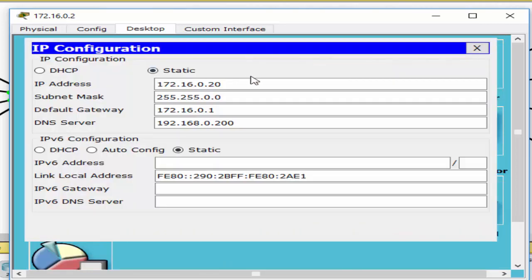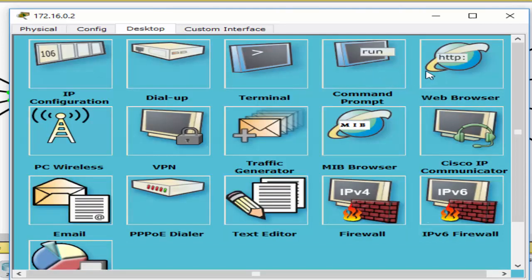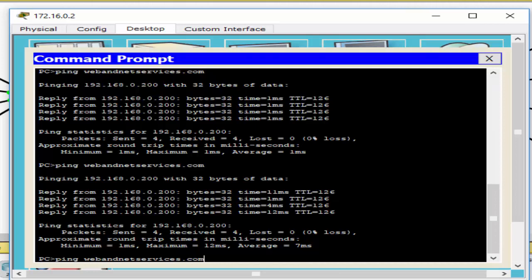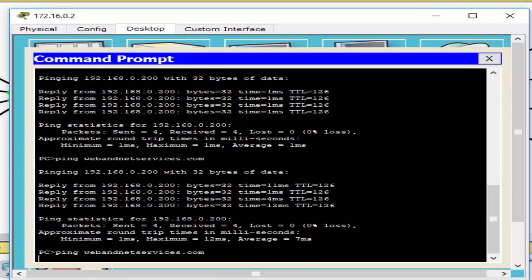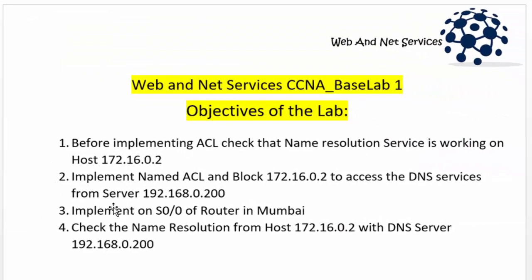If I change it back from 20 to 2, it should not resolve that. So we have blocked the DNS request for this host 172.16.0.2 with our DNS server, which has the IP address 192.168.0.200. So we have implemented it, we have checked this, and we blocked it.